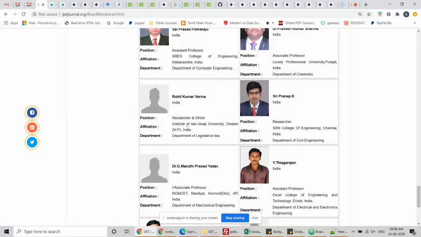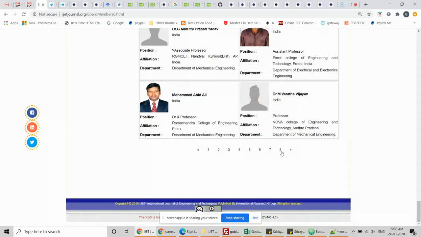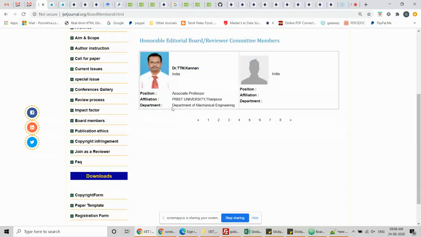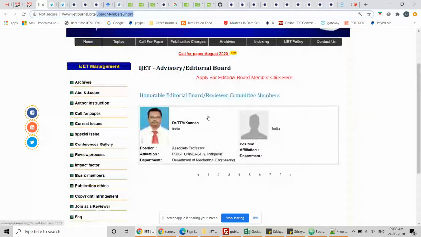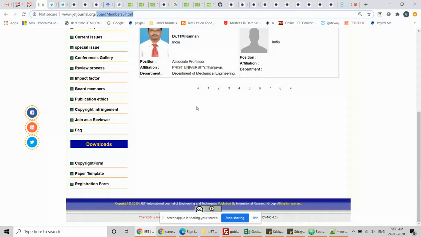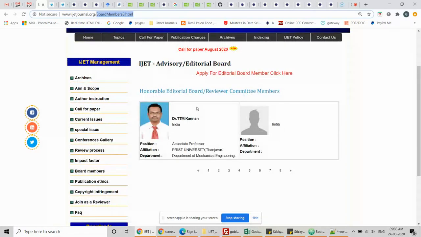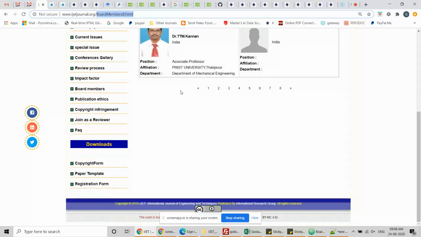So what you have to do, right? Just go to the eighth page. Here you can see, right? Here you can see board member 8.html. This is the page. So if at all you are going to add a new reviewer, you have to add here only, in board member 8.html.